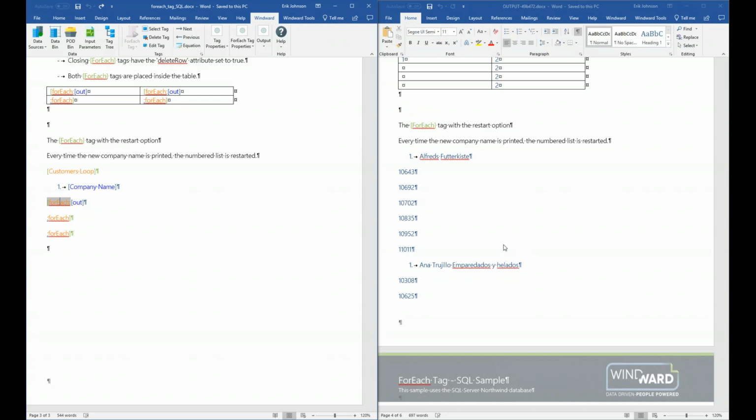So the output shows the data that you wanted and displays it how you formatted it within your template. Okay, so what's happening here in our example, Report Designer collects all the data from the customer loop and all the data within the inner for each loop, ties it together, and when it produces the output, it says, okay, what's after the customer loop? And the first thing that it comes across is this numbered list and company name right here.